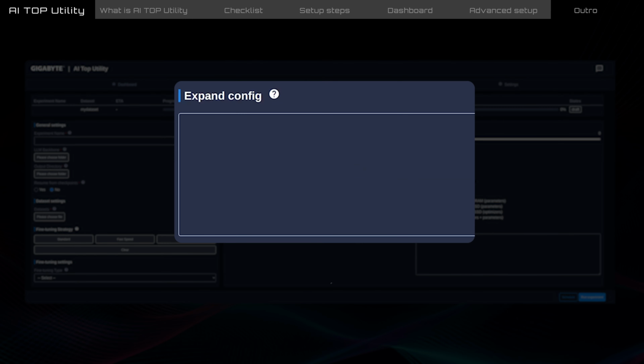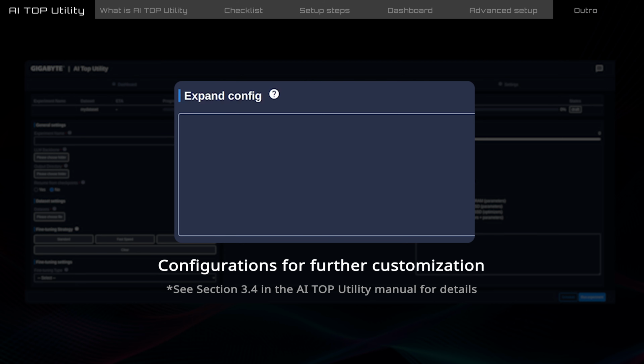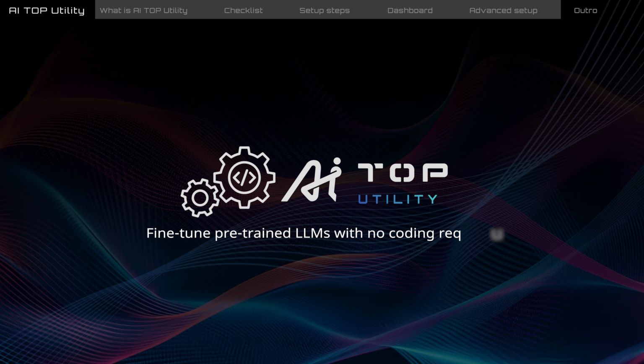Expand Config allows advanced users to add more training configurations for further customization. Refer to Section 3.4 in the AI Top Utility Manual for detailed instructions. This concludes our basic introduction to AI Top Utility. To learn more, please refer to the AI Top Utility Manual.